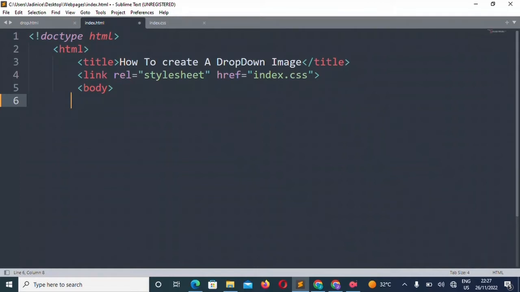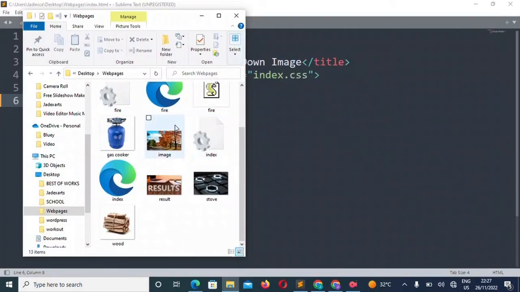So the first thing you're going to do is to download an image that you want to use for the drop-down and add it in the same folder as the HTML file and CSS file. This is my HTML file and my CSS file over here, and I want to use this image, stove. And I've checked the item type. Once you hover your mouse, you see the item type is JPEG file, and we have the dimensions and the size. Now the item type is what will help you to know what kind of file it is.